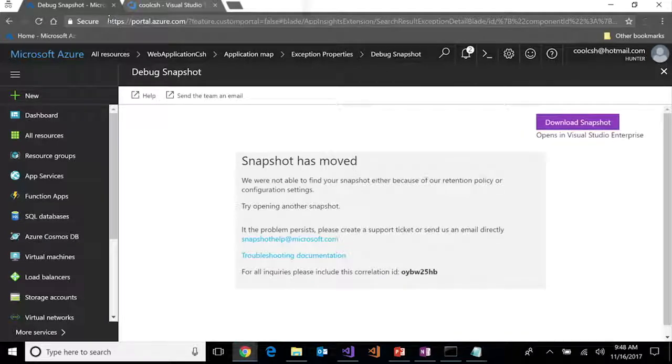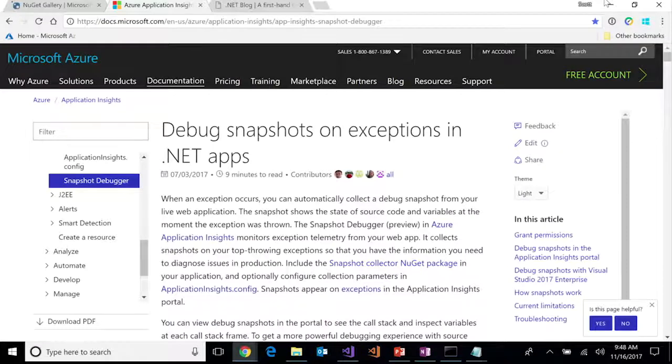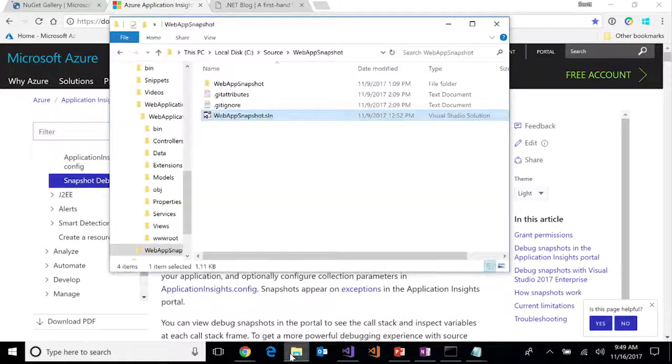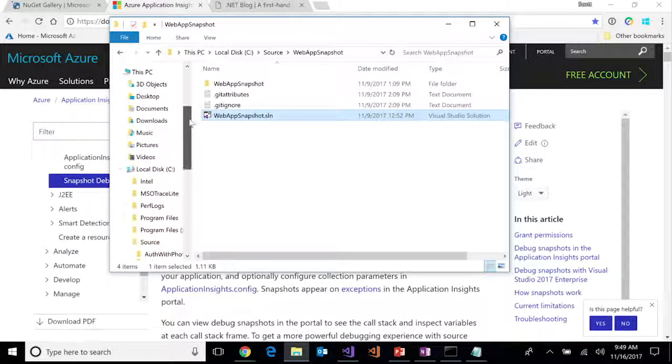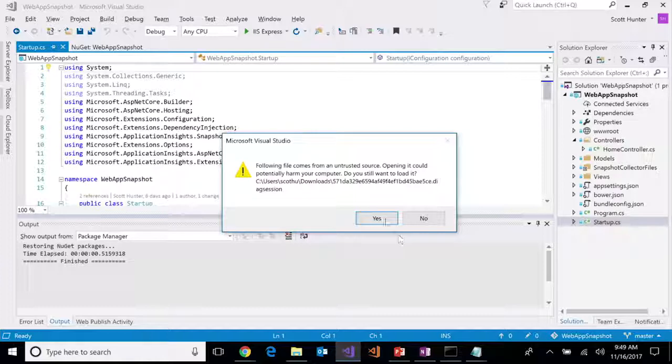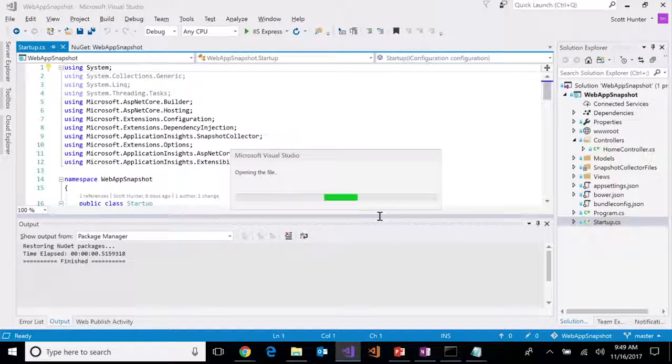Now this is where I cheated. I knew I was going to run out of time today, so I actually downloaded one of these already. I've got my app in Visual Studio. I'm going to go to my downloads folder right over here. And I've got this snapshot I already downloaded from the website. And if I double click the snapshot, I can open it.